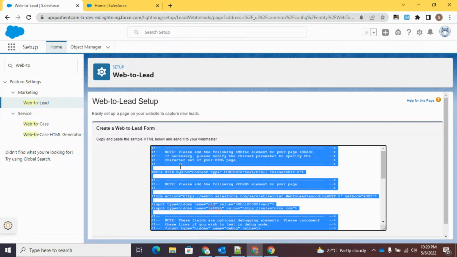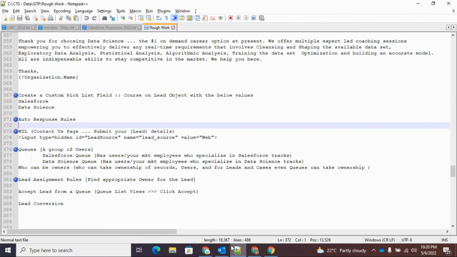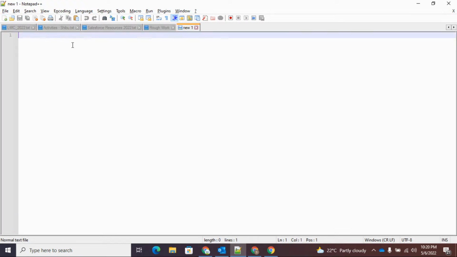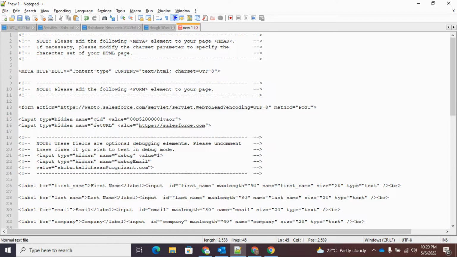All you have to do is select all and copy, and let me also add this here. Okay, so this is the HTML form. In an enterprise setup, you offer this form to your webmasters, and they spruce this up with the CSS and Bootstrap, add images and color themes, fonts which align with your upquotient.com's website. Okay, so that's what is done.